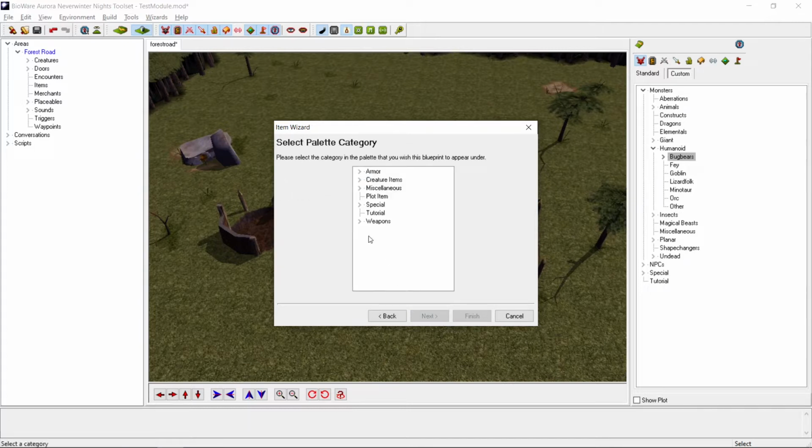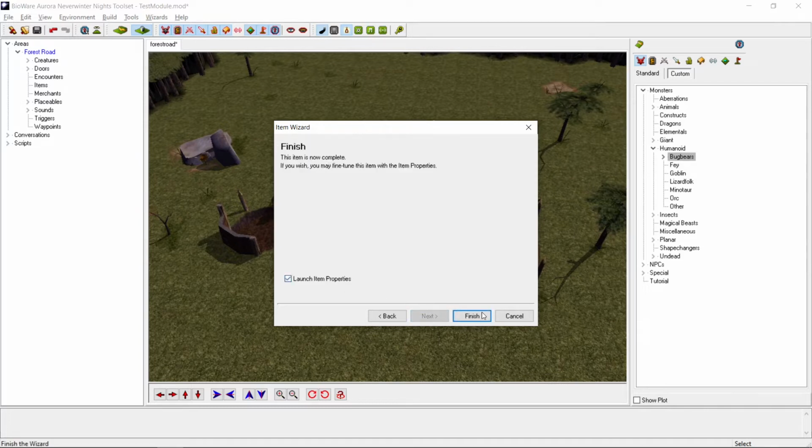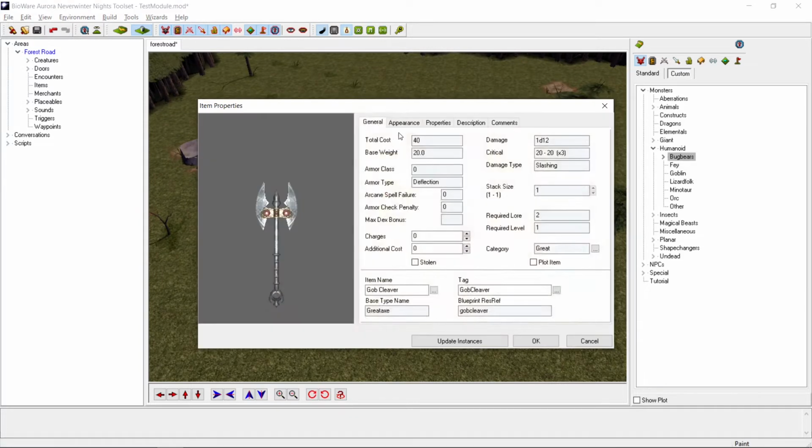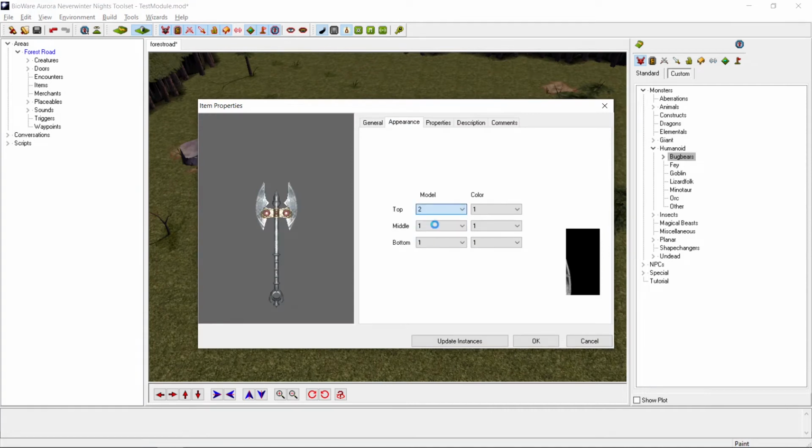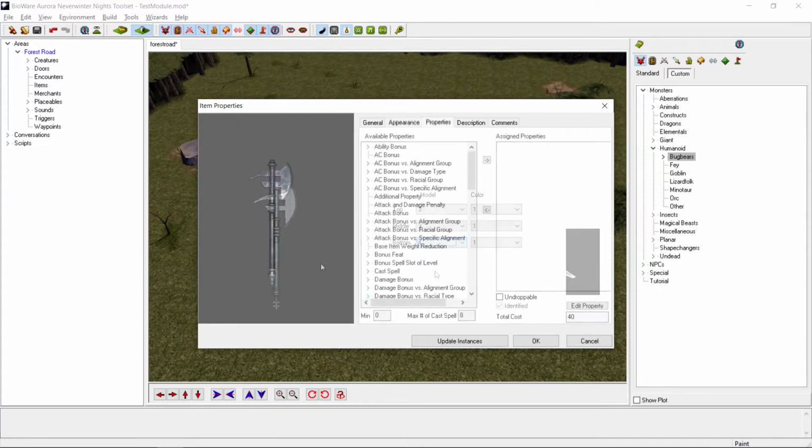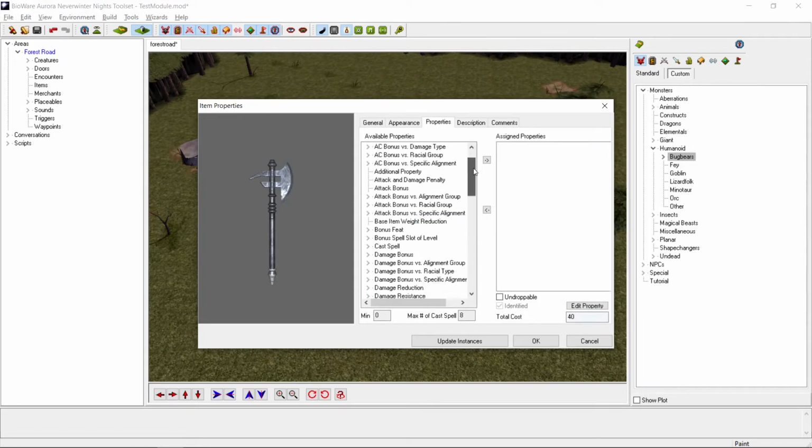Once we've done that, we can head over to the Appearance tab and customize the axe's appearance to something that we like. And then we can head over to Properties, where we can customize it further. So compared to the key and the ingots that we made in our last video, you'll see that the properties for weapons are much more extensive.